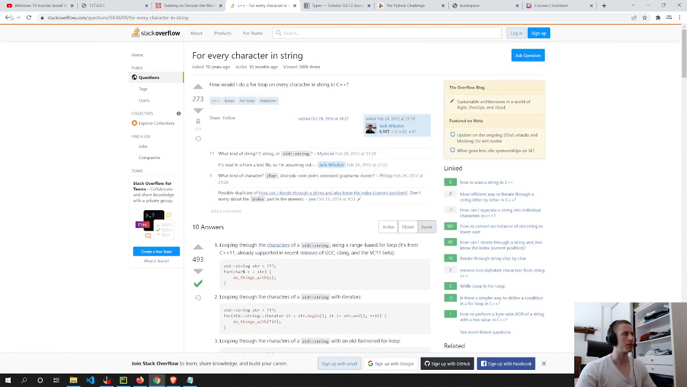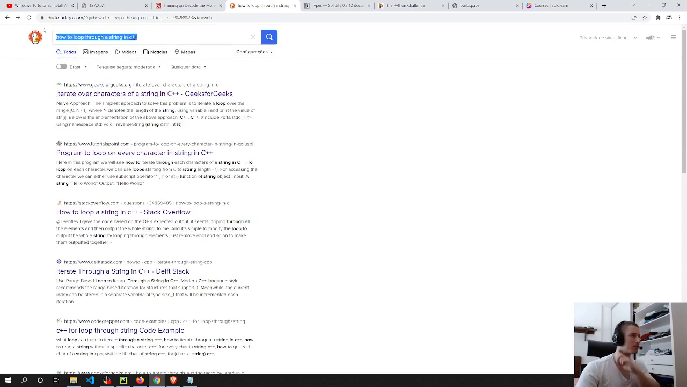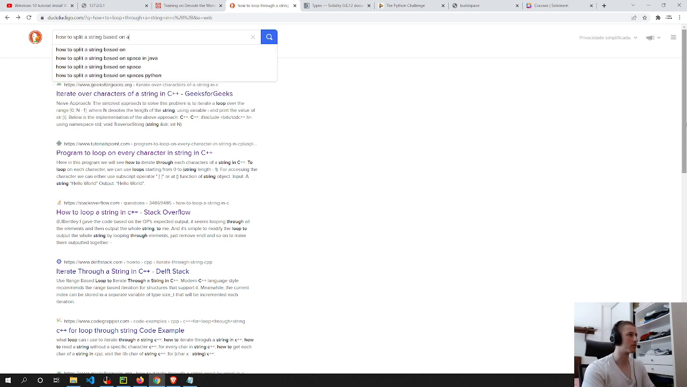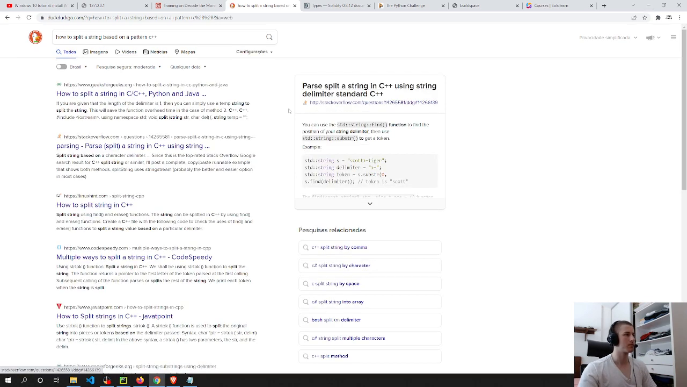I think looping is probably gonna be harder than I should just figure out a way to split a string based on a pattern. Because if I could just do something like split in Python with the 3 spaces, then I would have the list with all the words.